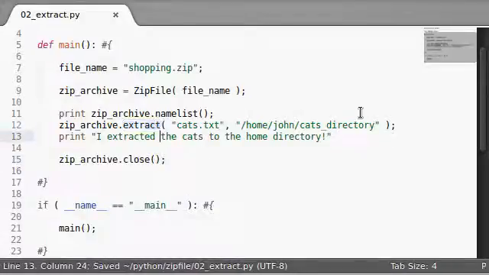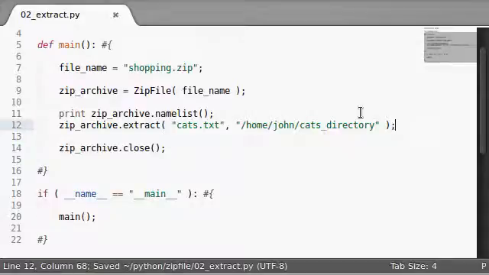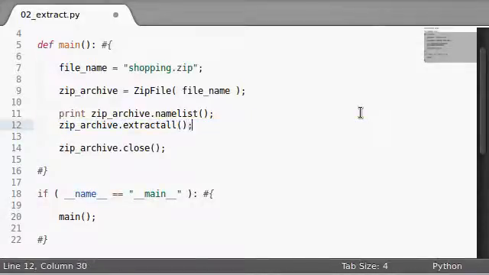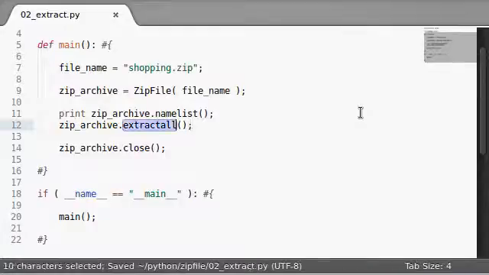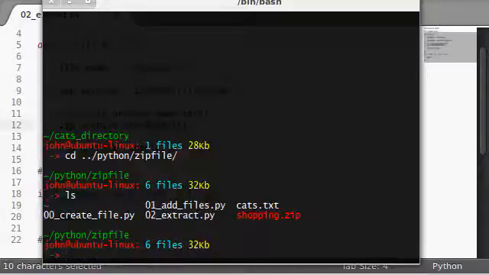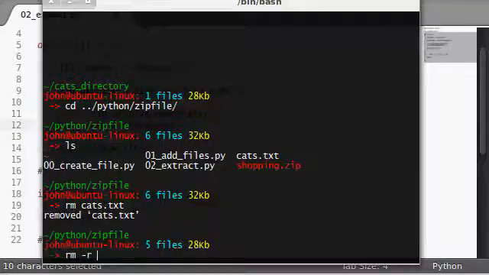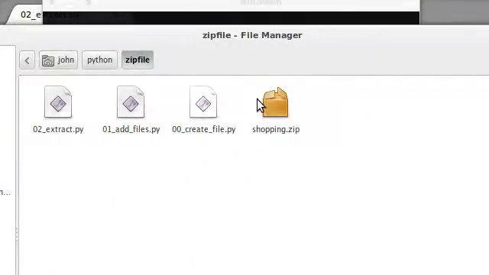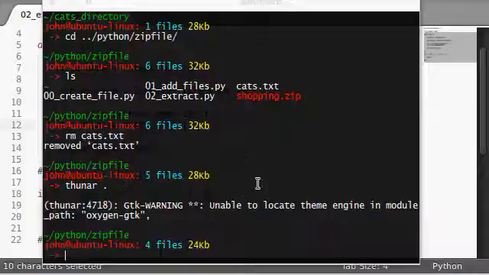Now I want to show you guys another function. This one's even cooler, even easier. And it's called extract all. And you guessed it, it extracts all of the files inside the zip archive. So let's check it out. If I get back to my Python zip file directory, we can remove the cats, and we can remove the tilde. I'm actually going to do that in my file manager because I don't want to accidentally remove the entirety of my home folder. That would really suck.